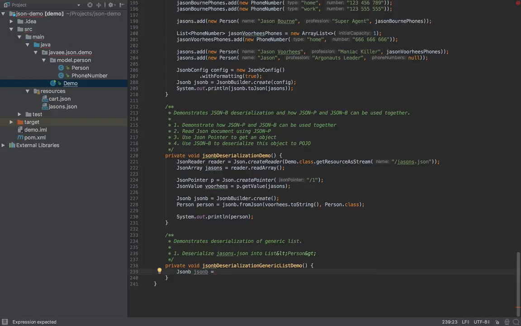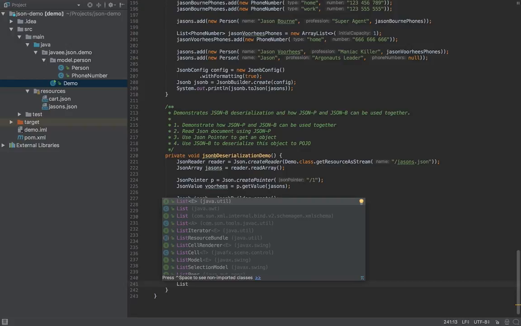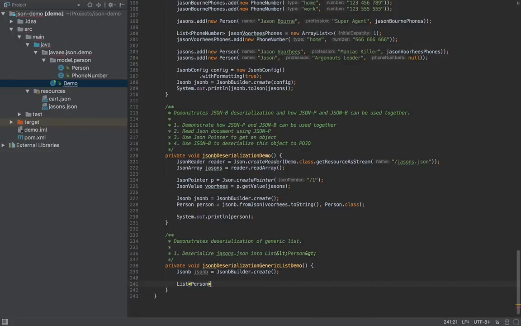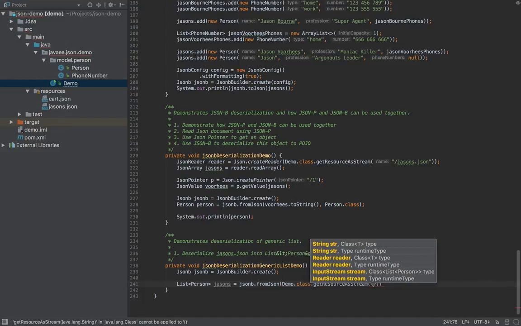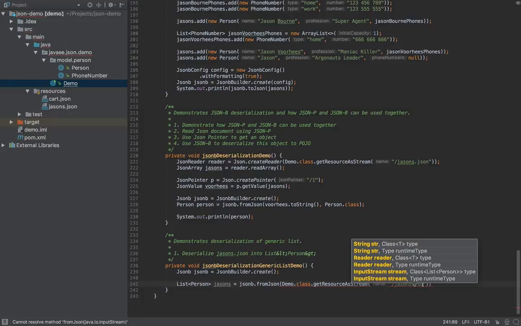JSON-B, using JSON-B builder create, right? Okay, let's just do it this way. We need to deserialize our JSON file to a list of person. List of person JSONs. Supposed to be JSON-B from JSON. And we need to pass our stream here. So let's just do it as I usually do. JSON's JSON, right?